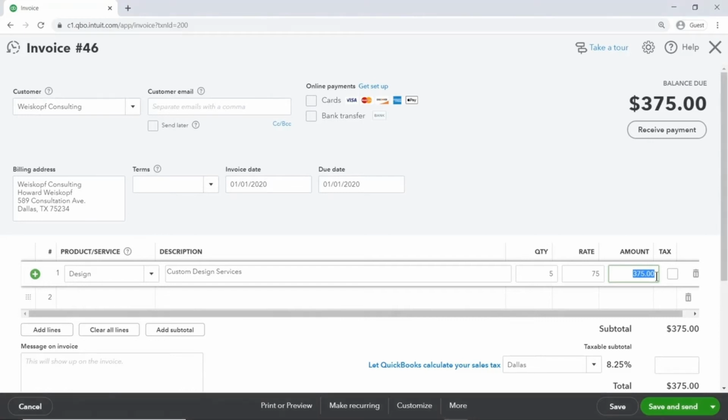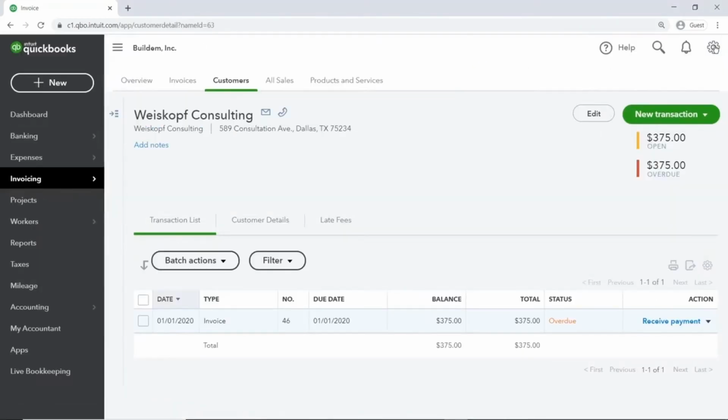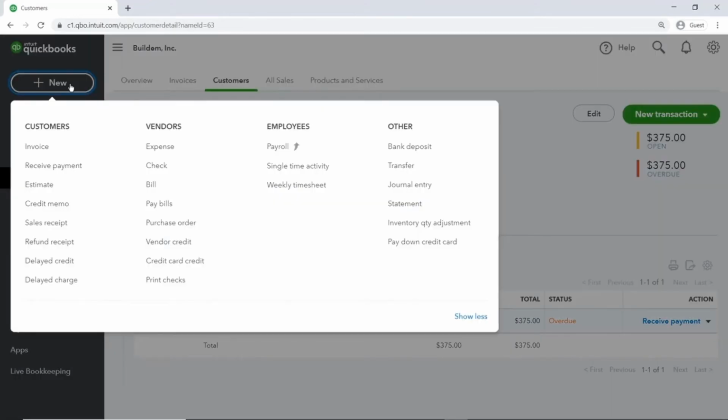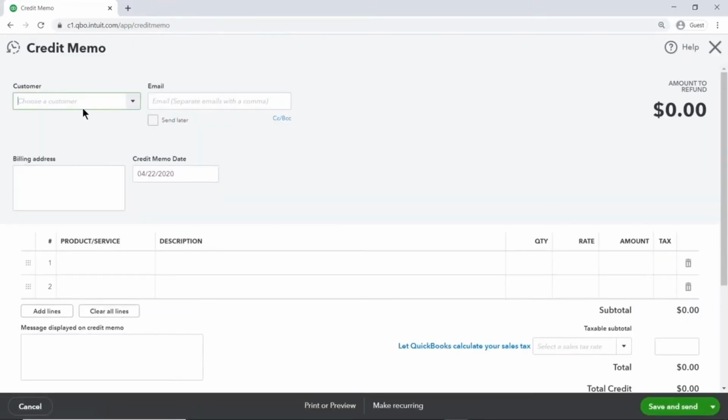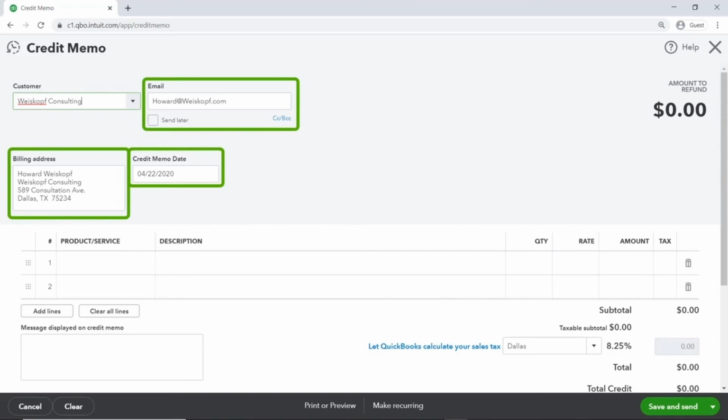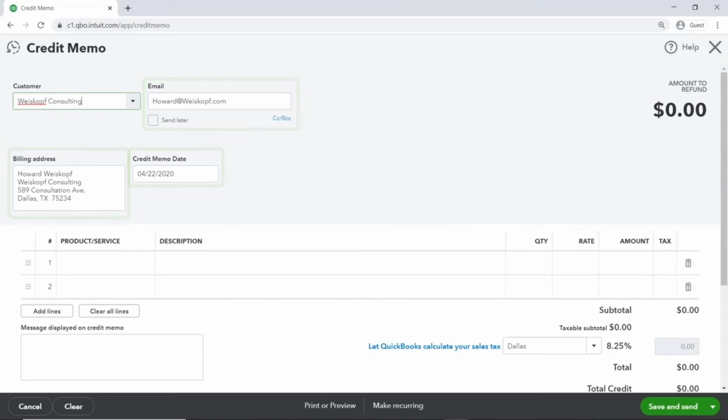Let's close this invoice. To get started with a credit memo, we'll select the New button, and then under Customers, I'm going to select Credit Memo. In the credit memo, the first thing we have to enter is the customer's name. This is Weiskopf Consulting, so I'll put their name in there. QuickBooks automatically enters their email address, billing address, and other information.